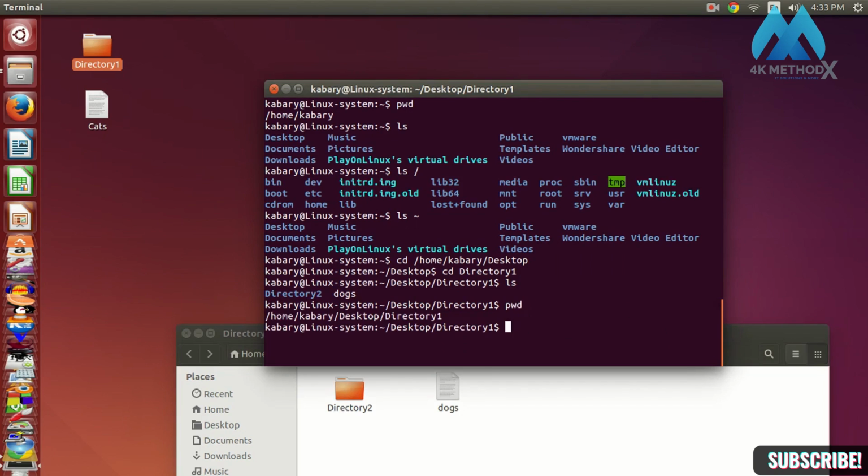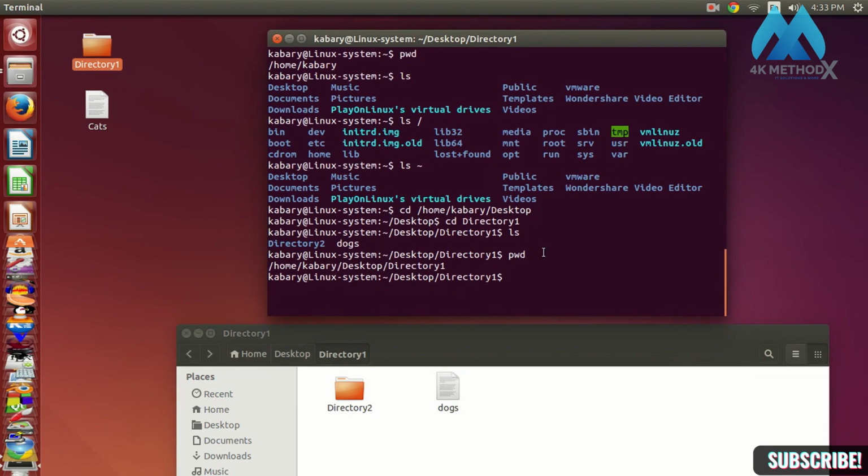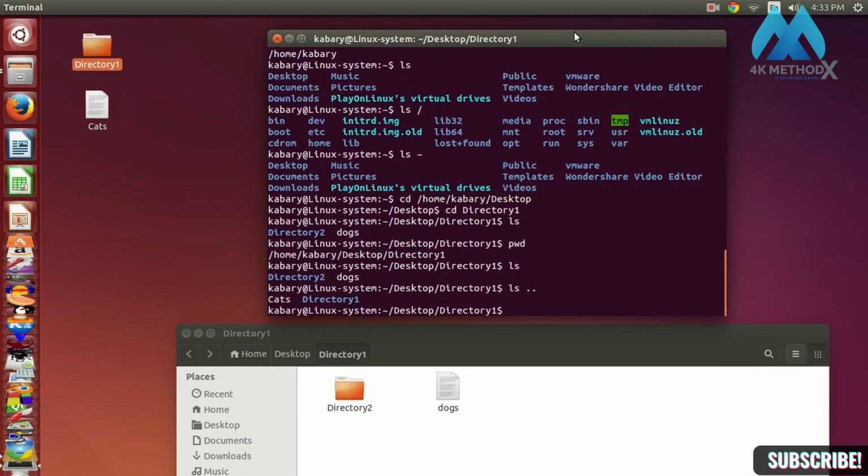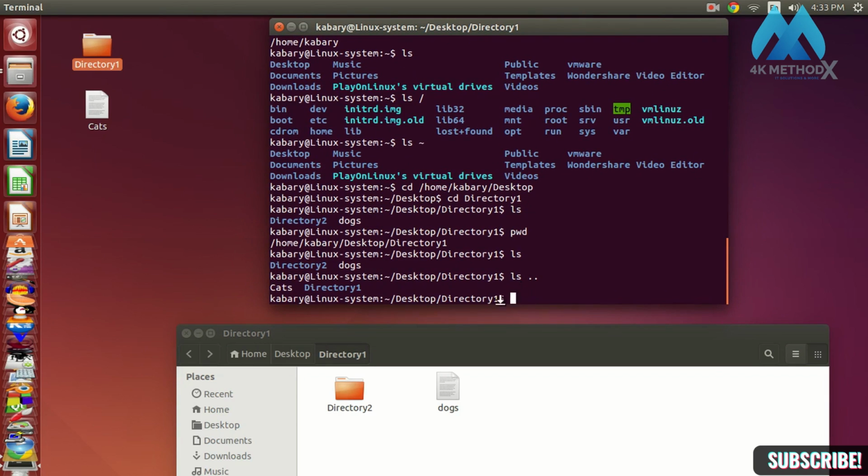Okay, so right now, if I do a pwd, which is print working directory, I can see my absolute path name. I am currently at directory 1. However, if I do an ls space 2 dots, this will display the contents of my parent directory, which is my desktop in this case. And so, as you can see, we can use the 2 dots, we can use the /, we can use the tilde, exactly like we did with the cd command.